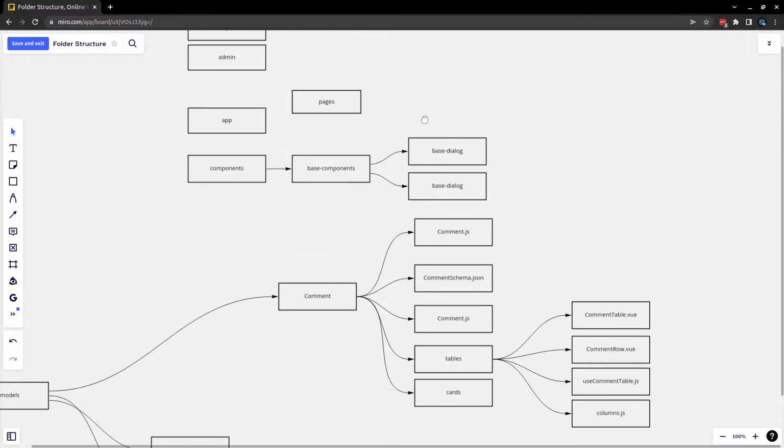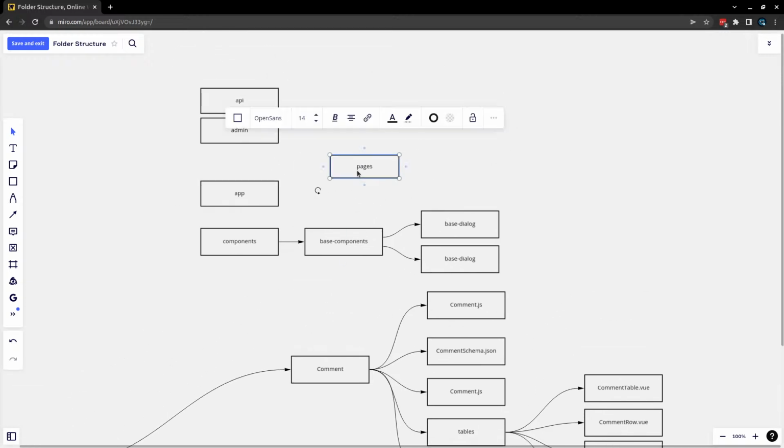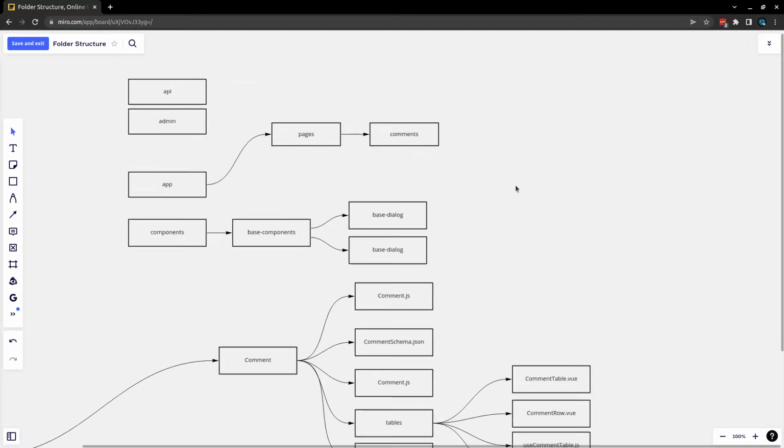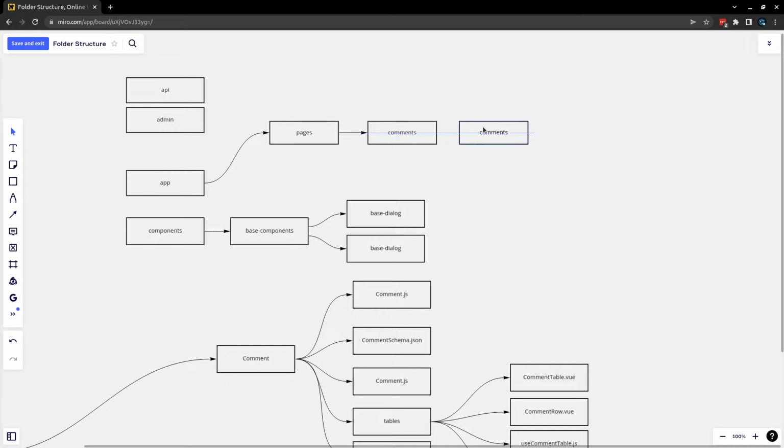So the next thing I would do is, let's link this up nicely. When I was doing my pages, I like to mimic my routes in my pages. So I might have, what would we call this? Maybe a comments folder like that. And then another one called comment page.view. And that means if I go to /comments, then I would get the comment page.